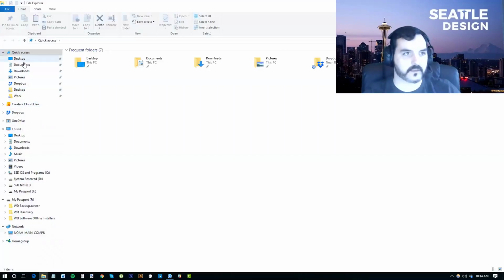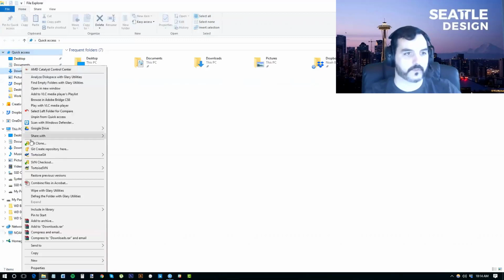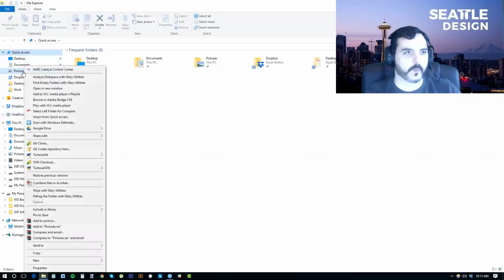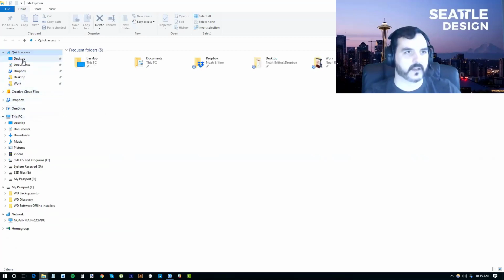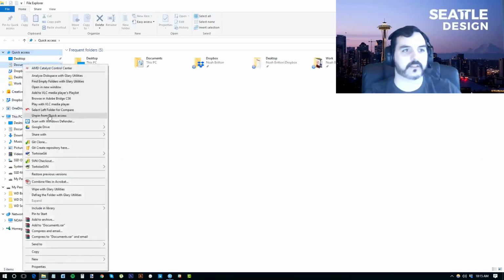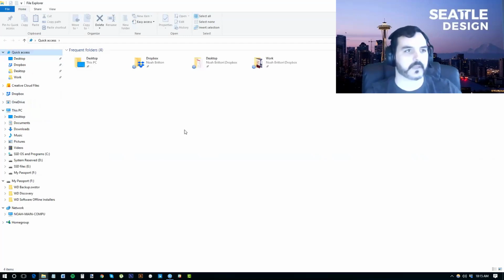The quick access here, you can see it gets confusing. Like, oh, we have pictures and downloads. I'm just going to remove this from my quick access. So unpin from quick access. It doesn't delete those folders because you can't really do that in Windows. But if we unpin it, unpin the pictures, unpin the documents, I don't want anything in documents, anything in pictures, none of that. I just want my Dropbox, and then this desktop and work are actually just folders within Dropbox. So I should never get confused about where my items are.